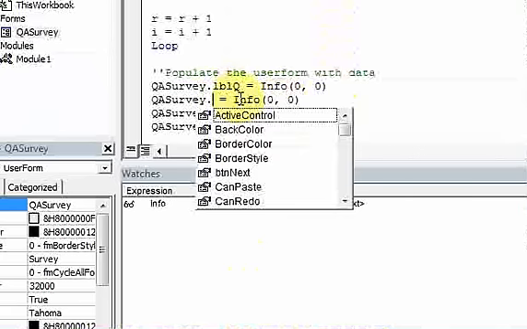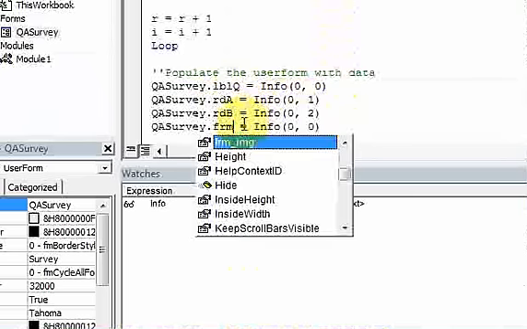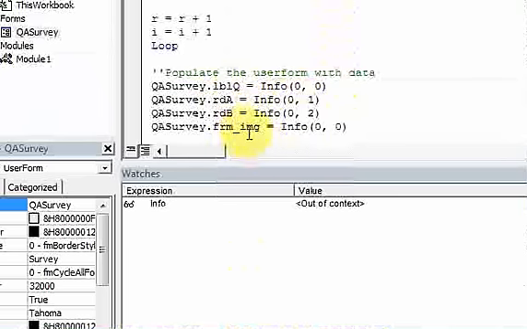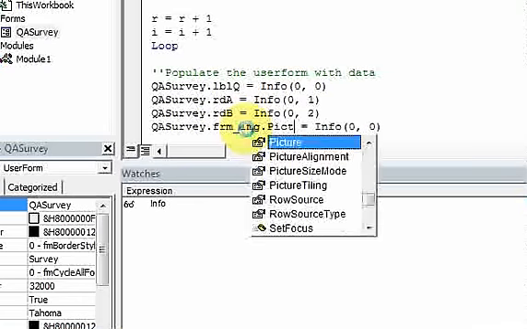So here we had an rdA, right? And here that was in 0,1. And then in 0,2 we should have rdB, right? And here we have something called frmImage, right? Now we need to go another step here. So here's the image object, and I want to access the picture property. So I do Picture. Okay.